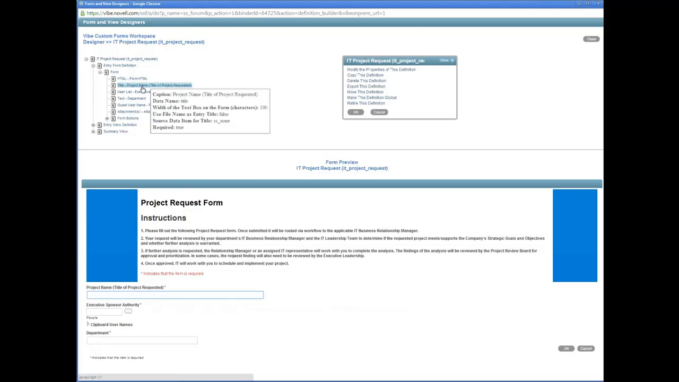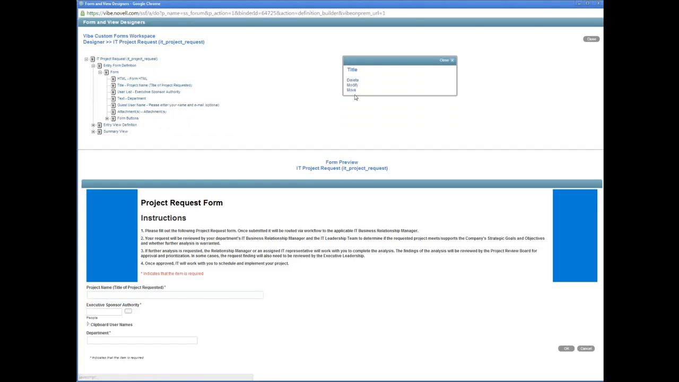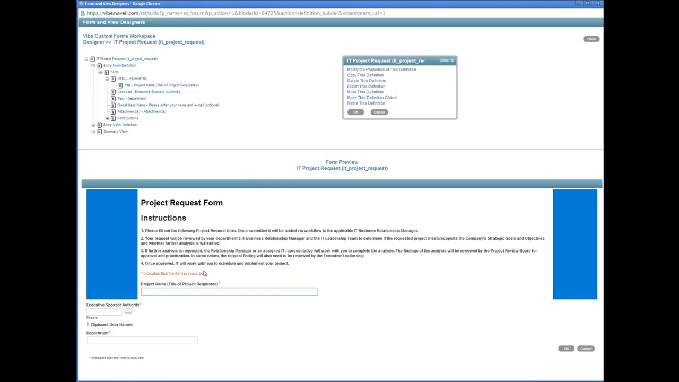And then what I can start doing is adding some of these elements that I've created into this HTML rather than it just sitting here in the form. So I'm going to click on Title, move that up into the HTML, and here I can click Into, and now you see it's moved.